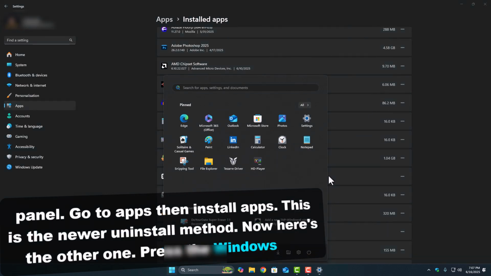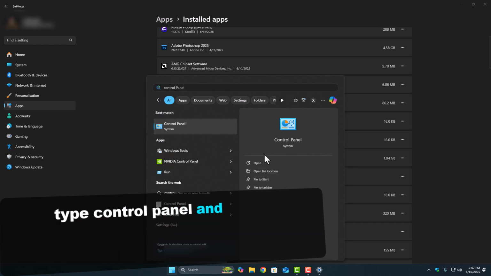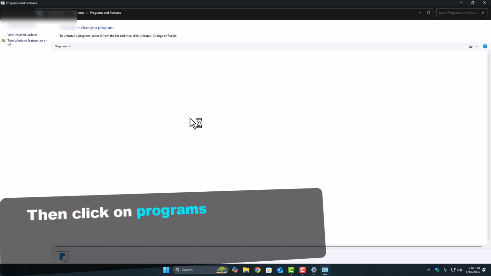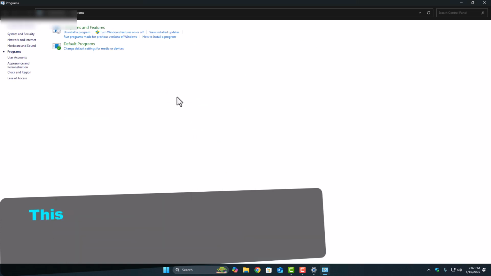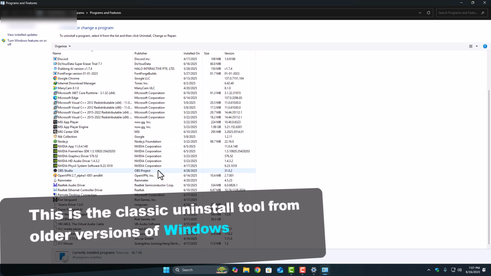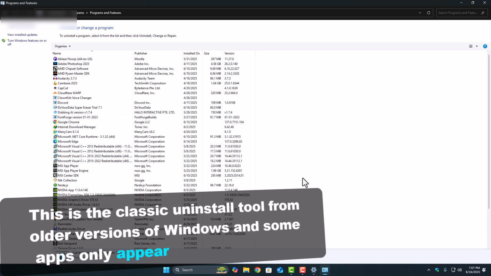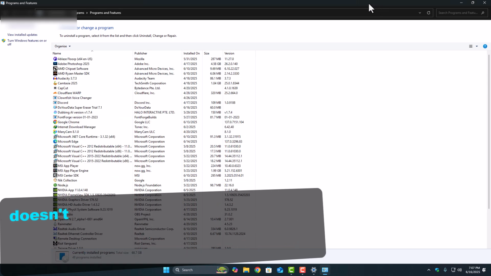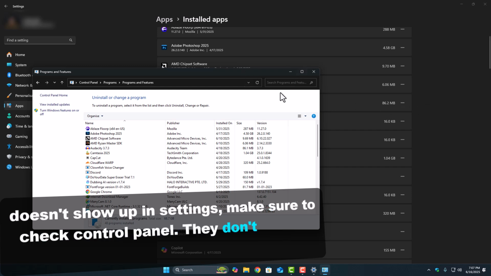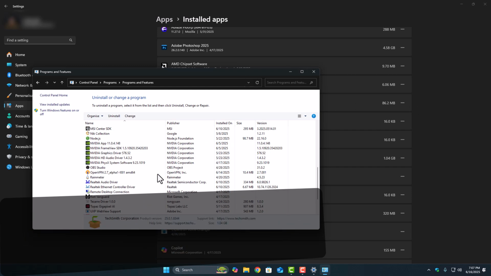Press the Windows key, type Control Panel, and open it. Then click on Programs and Features. This is the classic uninstall tool from older versions of Windows, and some apps only appear here. So if an app doesn't show up in settings, make sure to check Control Panel. They don't always sync up.